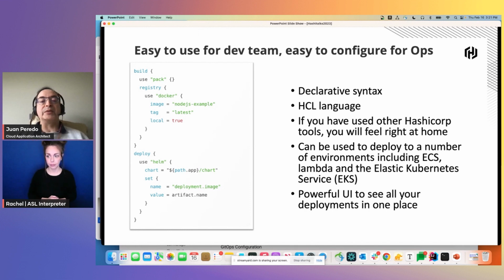And all this can be done through the Waypoint CLI. But at the end of the day, anything you deploy with Waypoint will show up in the Waypoint UI, which is a great place to see all your deployments in one place under one single pane of glass.